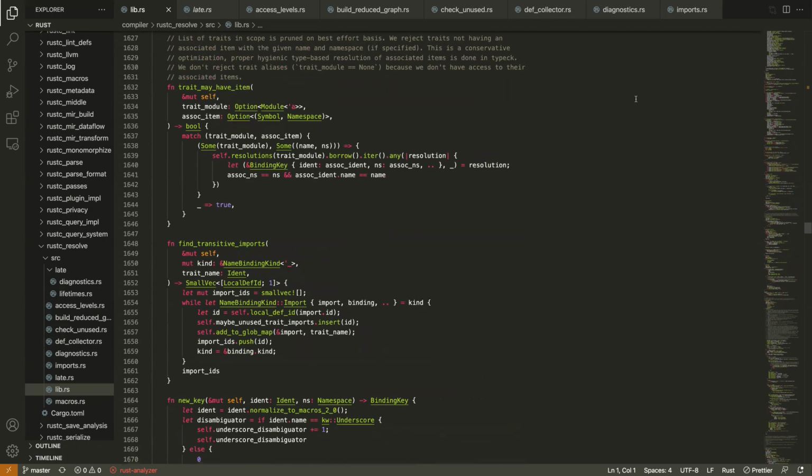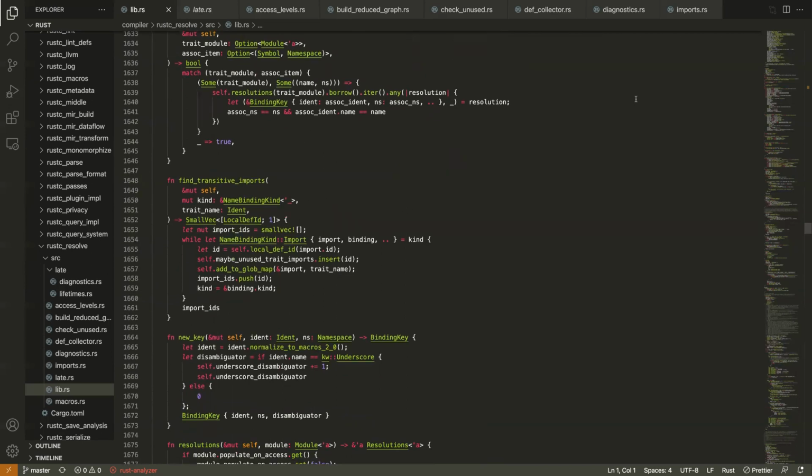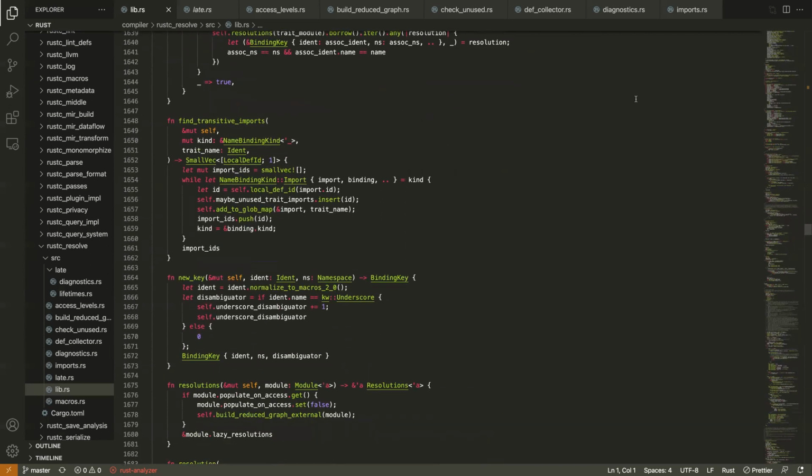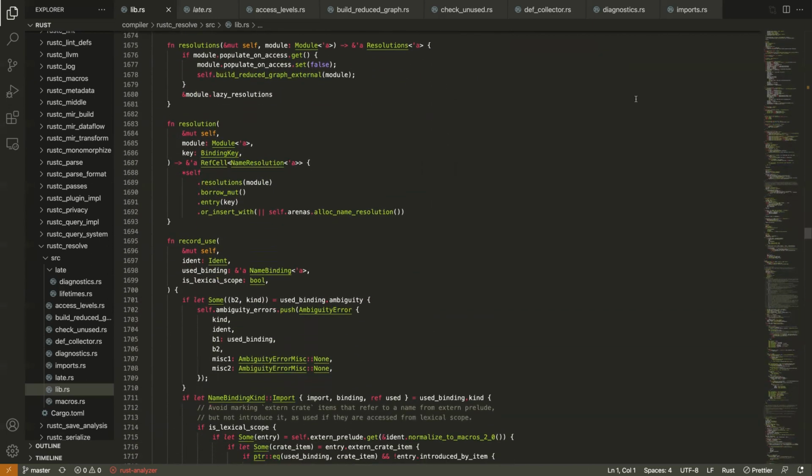These are some functions for collecting traits in scope, because type-related resolution uses sets of traits in scope to resolve methods and also type-related paths too. So we need to collect some traits in scope here and then save it for later for type check. Here are some utility functions again.